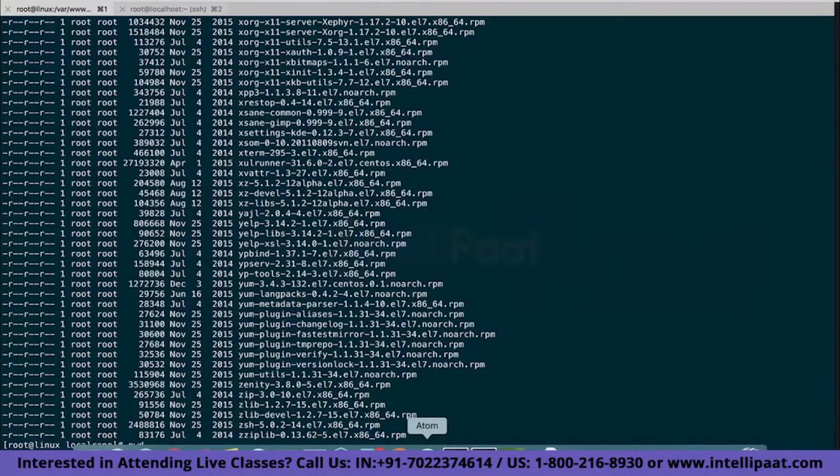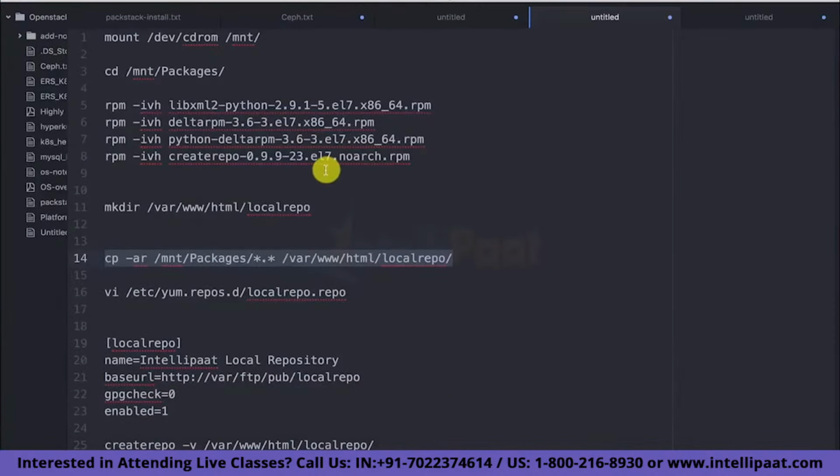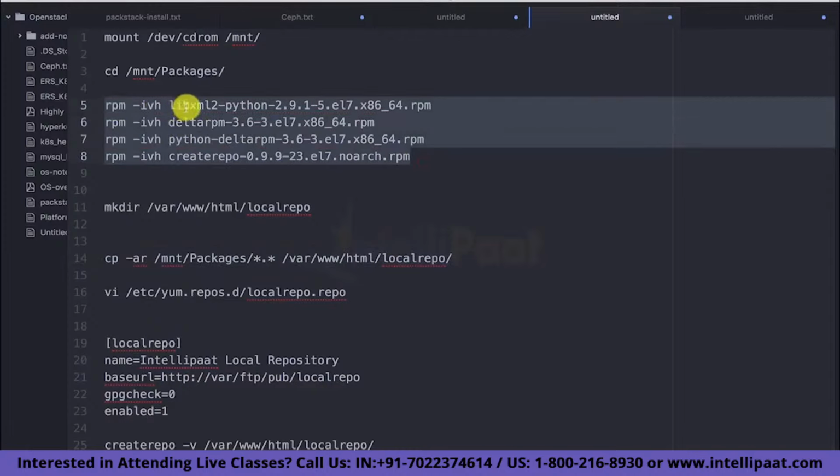Now I have listed a few more steps which we are going to use to create this repository. So this step is done, mounted, then we entered the repository, and then we created a directory called local repo, and then we copied the packages inside it. So these are various steps. Apart from that, here are some RPMs which you have to install in order to make this work. These are some prerequisites.